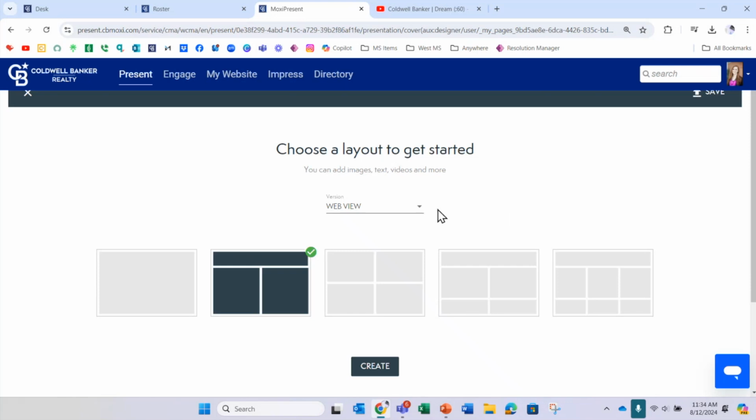Please note at the top of your screen, you'll see a drop-down that gives you the option to select from Web View, Print Portrait, or Print Landscape. You'll need to decide how you plan on using your presentation. If you're going to be emailing this presentation or presenting it in a digital format, you may want to select Web View. If your intent is to create the presentation to have it printed out for your client, then you may want to choose Print Portrait or Print Landscape.